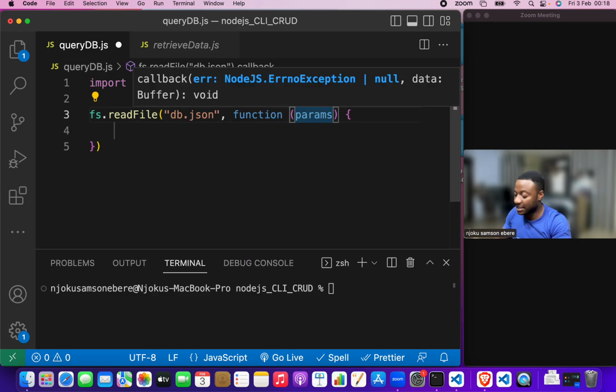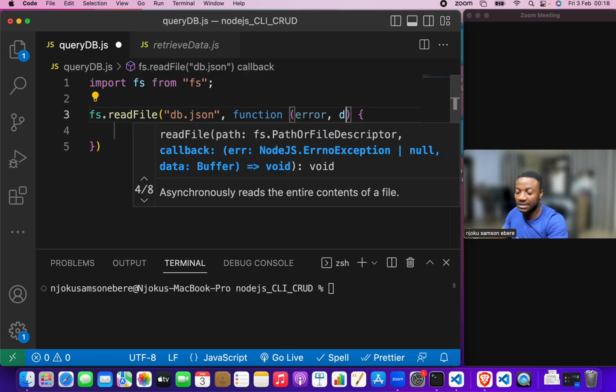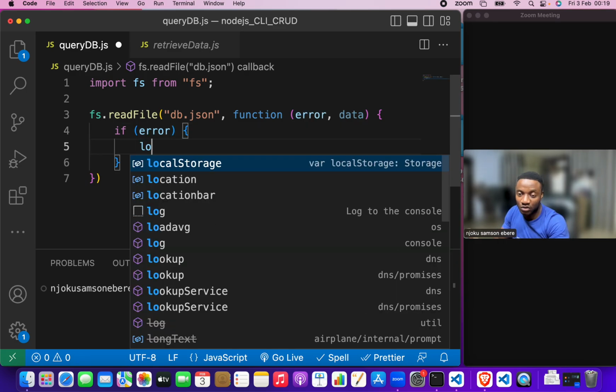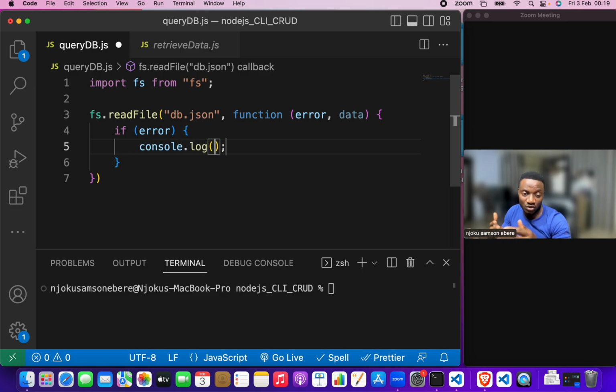It has no name, and inside of here it takes in two parameters, that is the error and the data. So the error represents whatever error is encountered when trying to read the file, and the data represents whatever we get after reading the file successfully. So what we will say here is if error exists, let's log to the console. Some of these things I am doing, you already know them. We've seen them in previous videos, so it shouldn't be so difficult. I hope you're able to follow. So we log to the console saying something went wrong, and then show the error that we got.